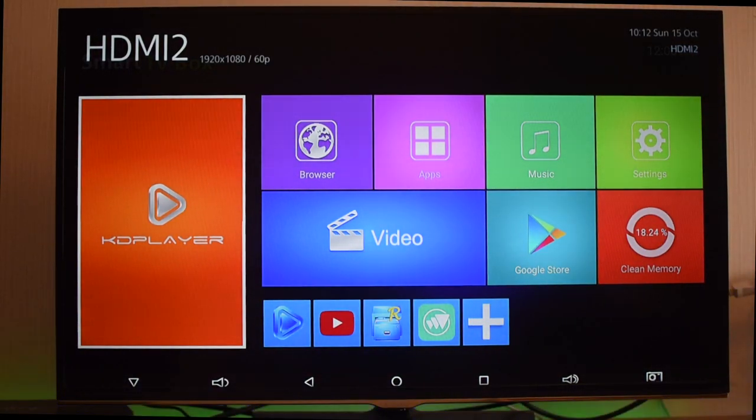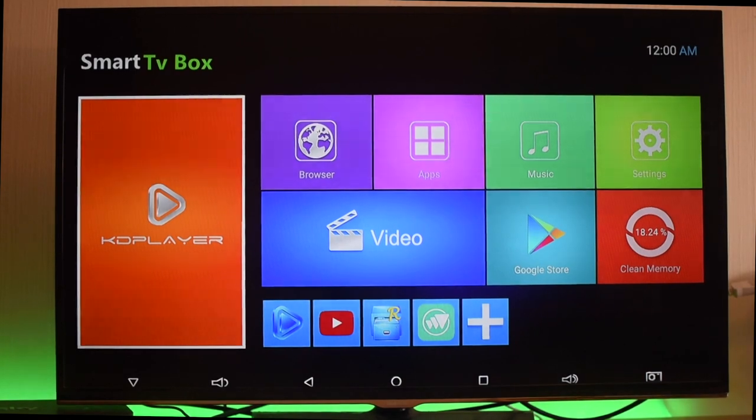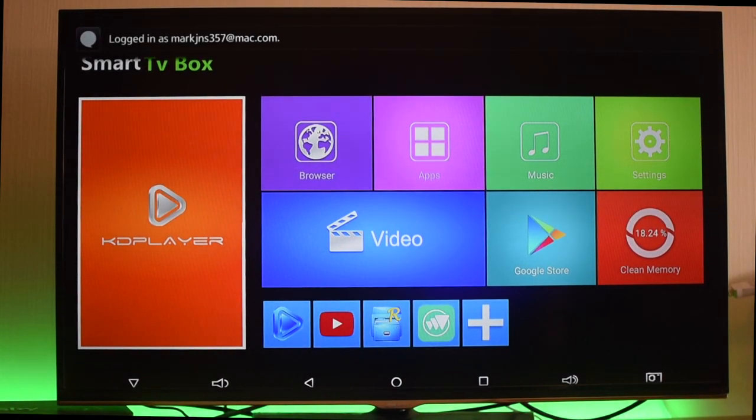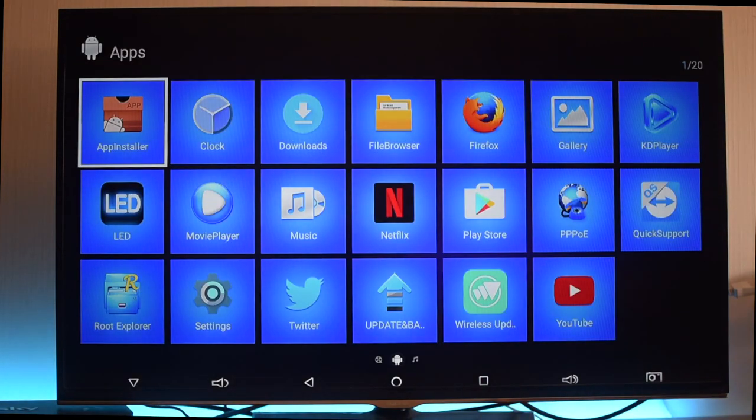So when you turn the box on, you get this nice display, and also you get the LED around the top, which you can change color. There is a button on the remote control which can either go into a loop or you can change color completely. This is the interface. So the big button on the left launches your Kodi. You've got various different apps.